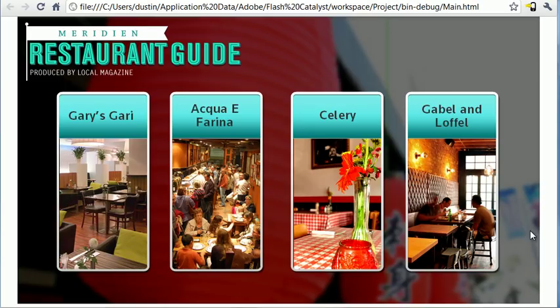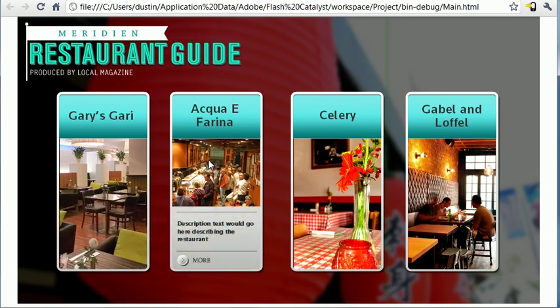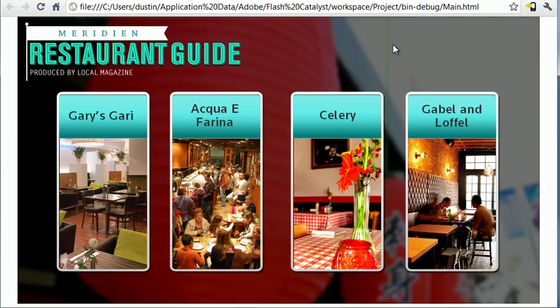I've now added rollovers to all 4 buttons, and if I mouse over any of these, I see a really smooth transition. I can click on any of them and see the content for that specific restaurant. Flash Catalyst allowed me to make this pretty quickly. I didn't have to write a single line of code. I didn't have to mess with keyframes in the timeline. It was a pretty intuitive development process.